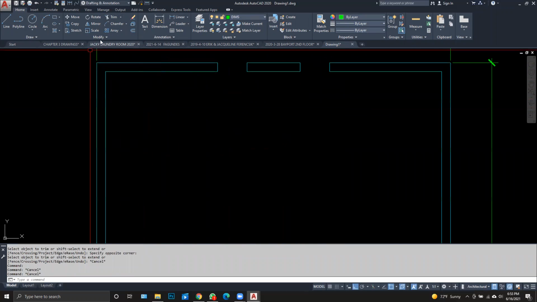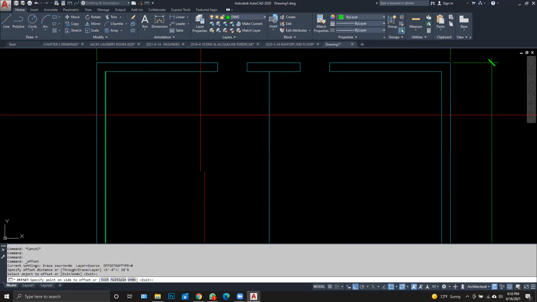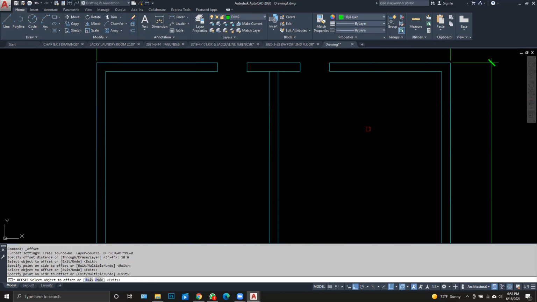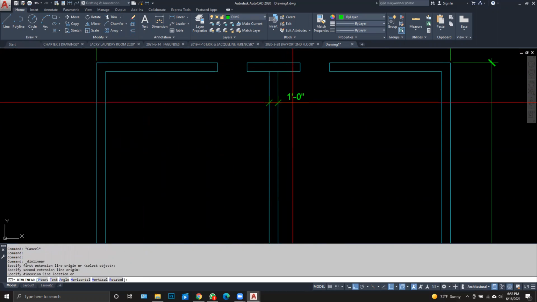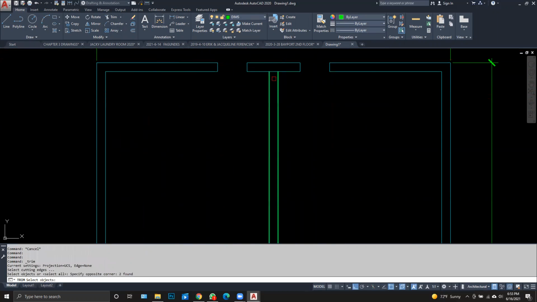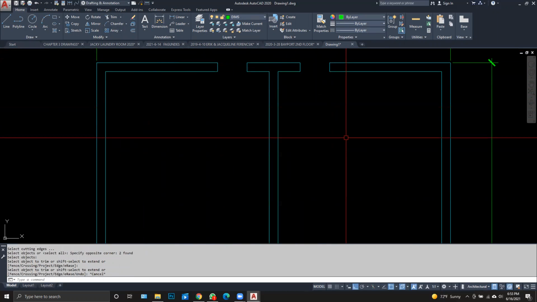And now what I could do is offset 18'6" off of this middle inside wall here and offset this one. So I should be left with 12 inches. 1 foot, 12 inches. Trim this part right here out of there.